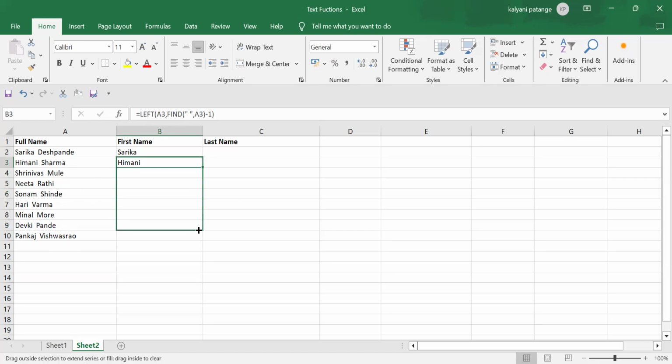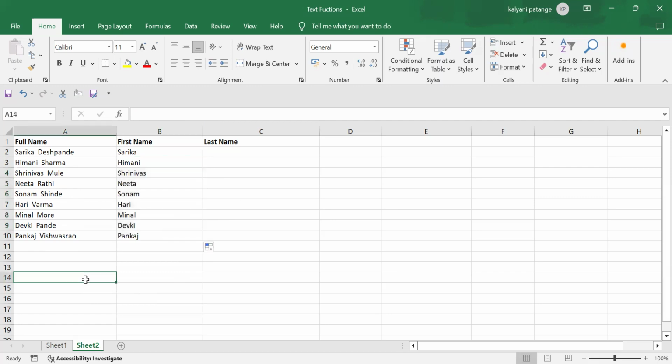So if you see here, I am able to get the first name from the string. If I drag this down, I am able to get all the first names from the full names. So in this way, you can use the LEFT function. Now we'll move to the next function, that is the RIGHT function.